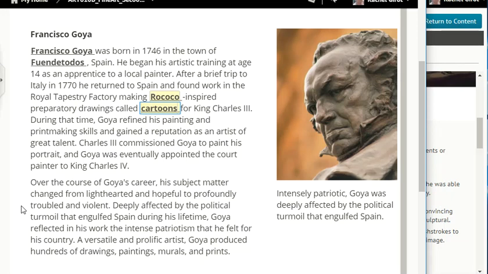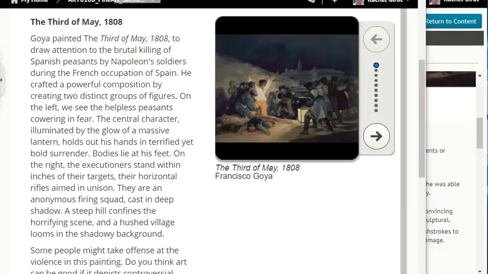Deeply affected by the political turmoil that engulfed Spain during his lifetime, Goya reflected in his work the intense patriotism that he felt for his country. A versatile and prolific artist, Goya produced hundreds of drawings, paintings, murals, and prints. Intensely patriotic, Goya was deeply affected by the political turmoil that engulfed Spain.